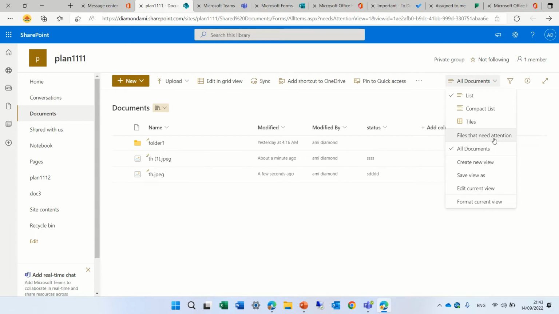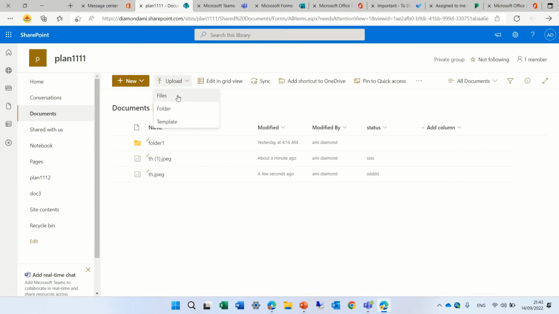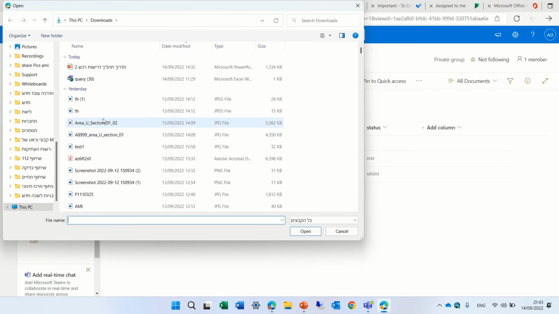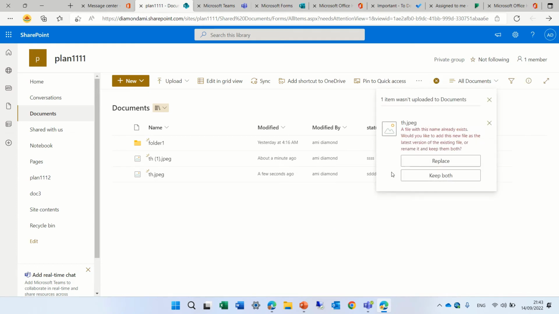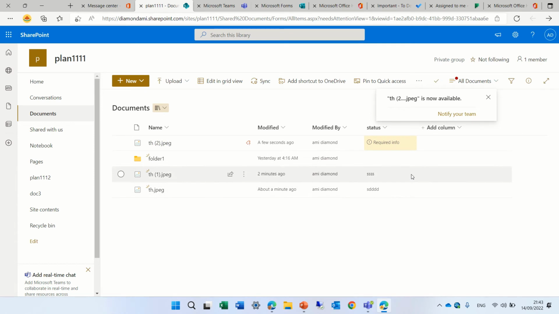Sometimes it's a problem and you need to go to properties. But just notice that actually it doesn't prevent you from uploading a document, because if I upload a document like this, you see it will just, in this case, let's say keep both. So it doesn't prevent me, it just gives me an alert. Same thing if I do drag and drop.